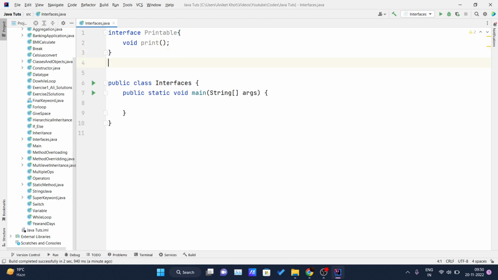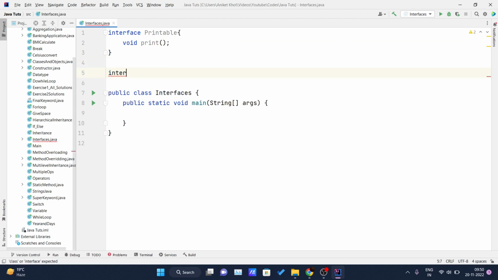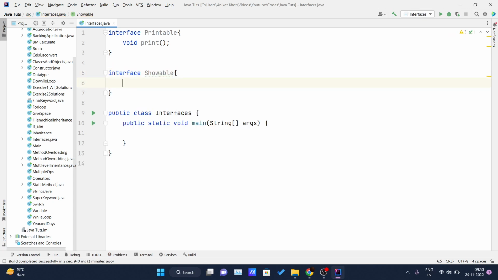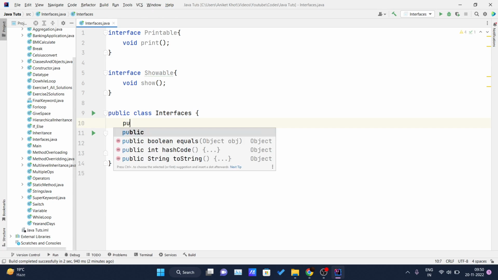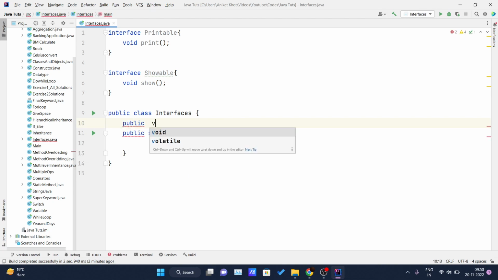Okay, and after that I will write one more interface, Showable, and inside this I will write a void show method. Okay, so these are two interfaces, and now inside my public class Interfaces, I will create public void print.